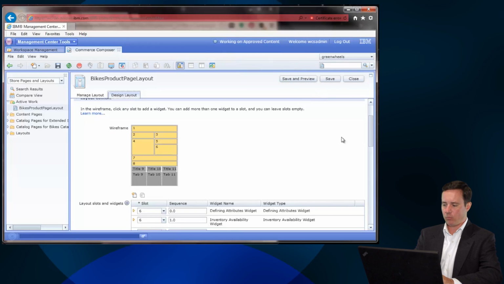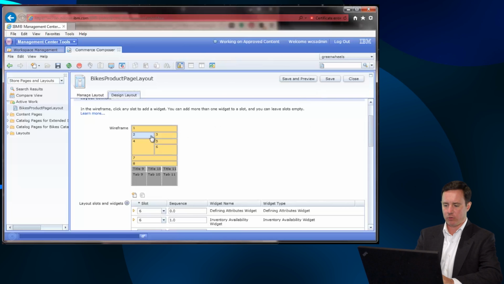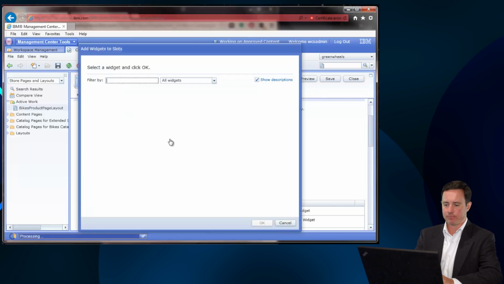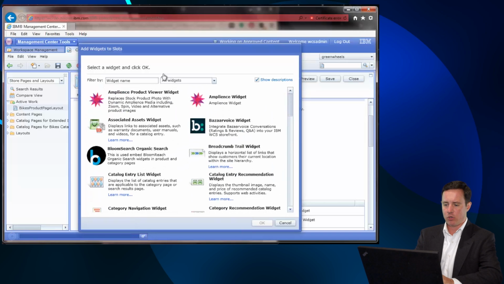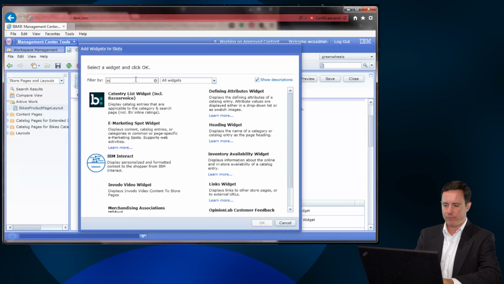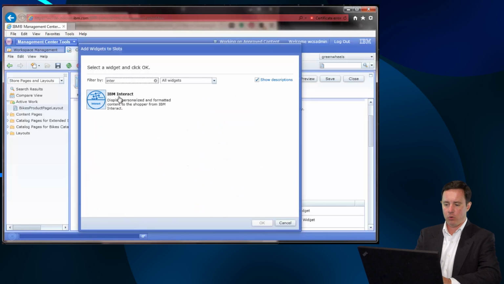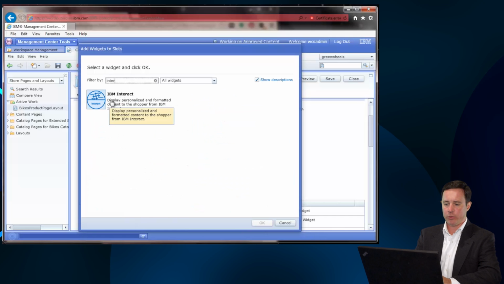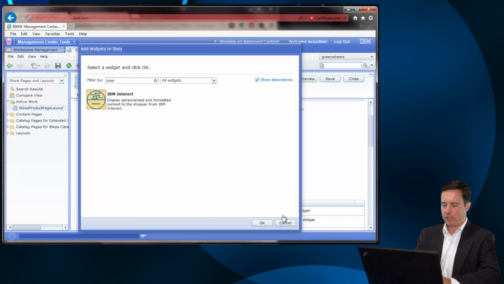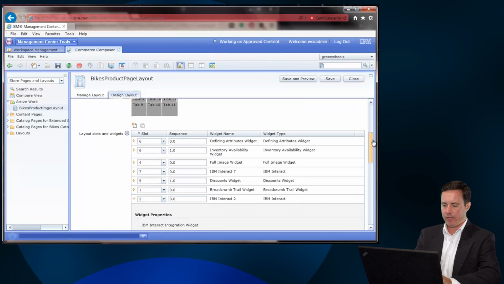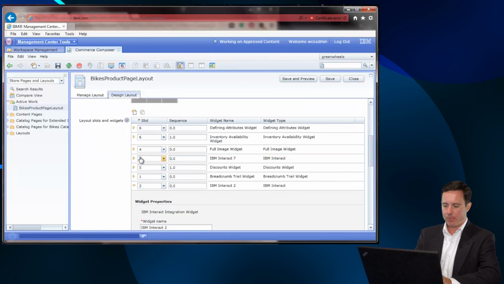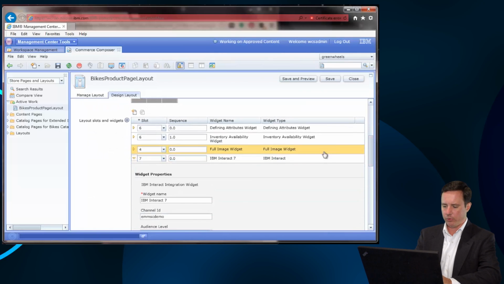So if we want to go ahead and add a new widget, let's just walk you through the process fairly quickly. You can either scroll down or you can start typing in and it'll find it. So we have an IBM Interact widget. We can click on it and click OK, and then it would just create one of these elements down here. But let's go ahead and just look at one and walk through it.